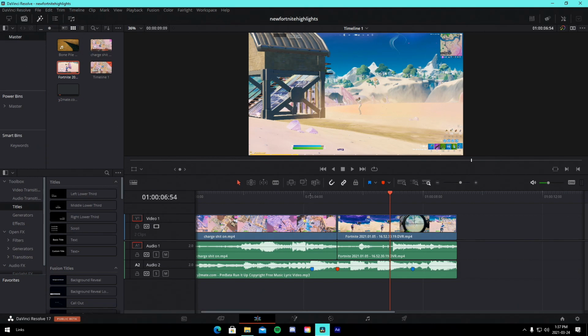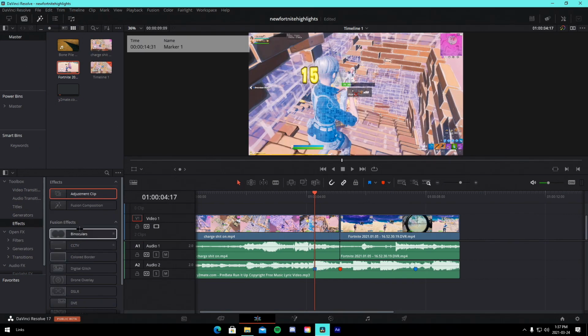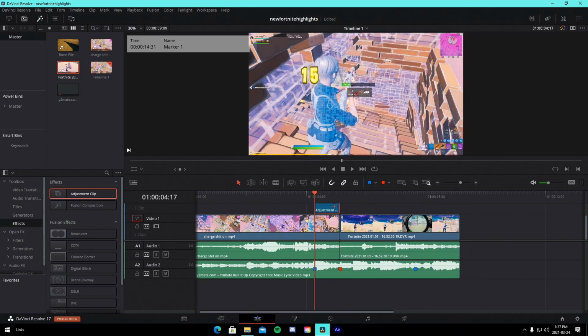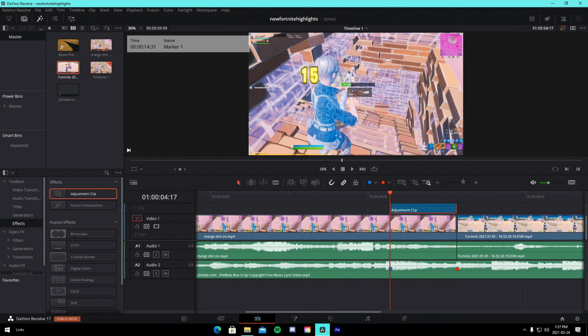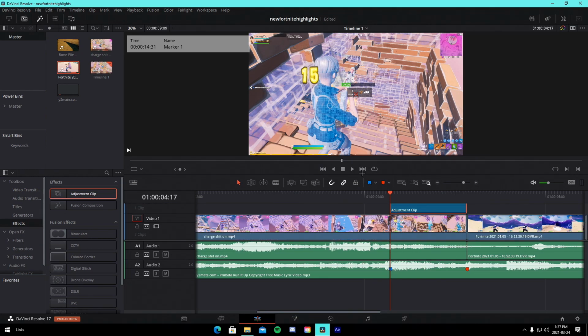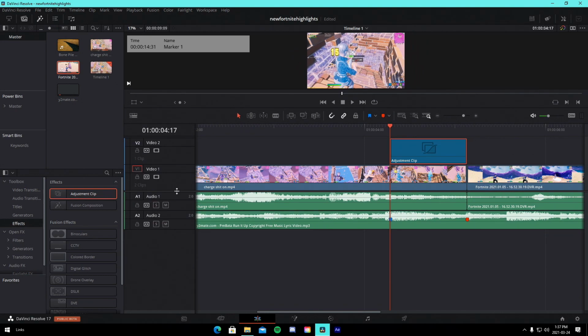So the next thing we're going to do is we're going to actually add effects. The effects I'm going to first show are for plugins, so you're going to need Sapphire and BCC plugins, but if you guys want an alternative, I'll have a no plugins preset linked in the description as well. So make sure you just drag in an adjustment clip starting on the kill and ending at the very end of the clip, just like this, like you can see.